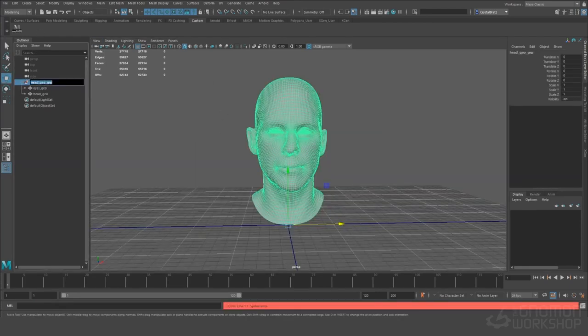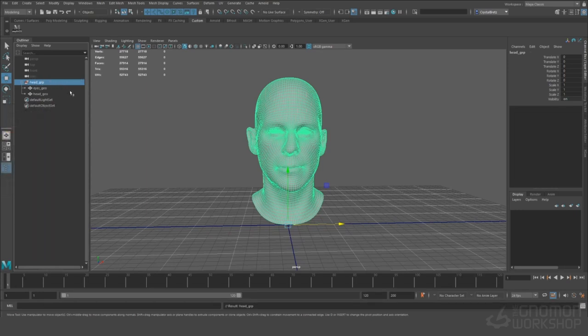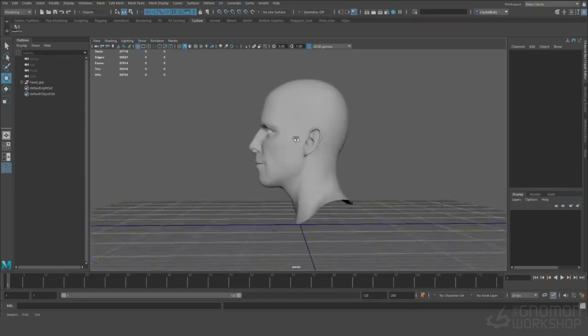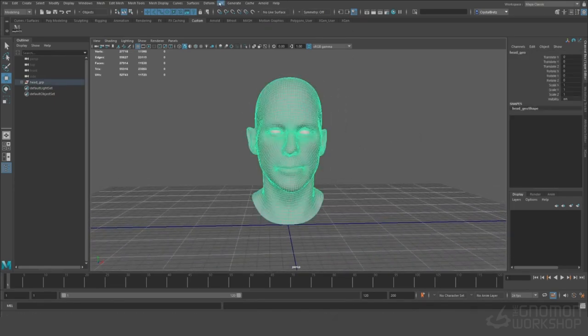The next good thing I'm going to do is import the head geo that is provided, the head.ma. If you have namespaces, go ahead and remove all the namespaces by going up to Windows, then General Editor and Namespace Editor, and just remove those namespaces.